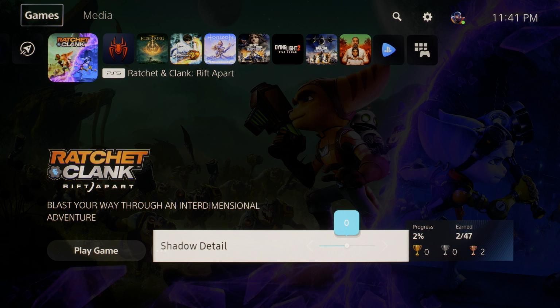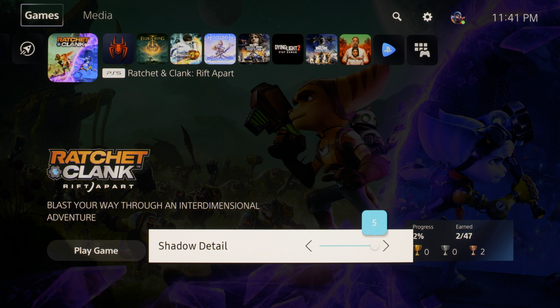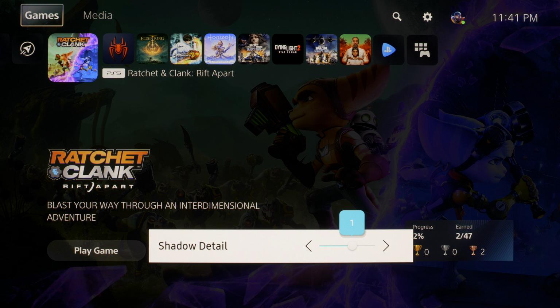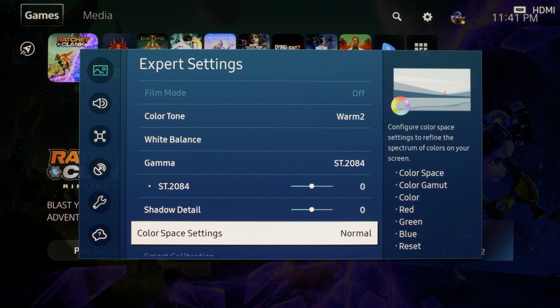Shadow detail is going to crush the shadow detail if we bring it lower, and it's going to enhance the shadow details if we take it to a higher level. But the good thing about this TV is that it doesn't crush shadow details anyway, so you don't have to play with it at all. It used to be the issue with the WRGB OLEDs, where you have crushed blacks and the shadow details get destroyed. But in this TV, you don't have to worry about it. Even the tiniest of shadow details, you can see easily on the screen.